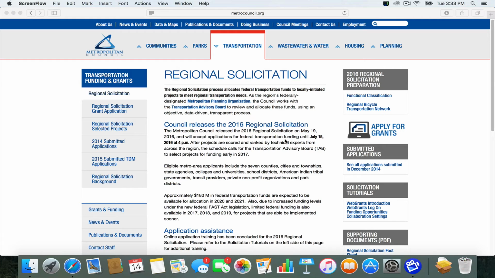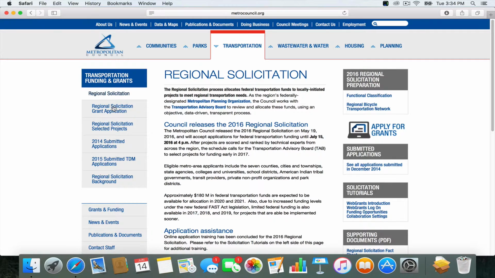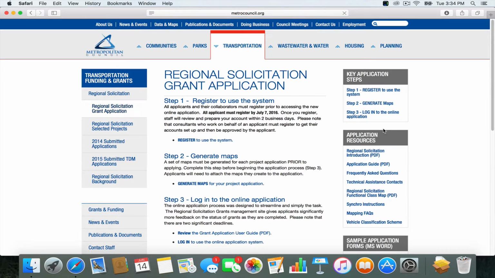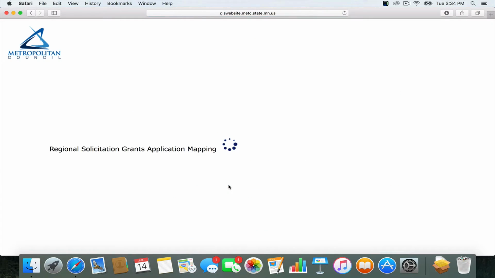This is the overview of the regional solicitation mapping applications. Once you're on the regional solicitation page, click on Regional Solicitation Grant Application here, or apply for grants here. When you're on this section, you should already be registered. Step 2 is to generate maps. You can click Generate Maps over on the right-hand side, or you can click down here under the Generate Maps in Step 2. Either one of them will get you the same thing.